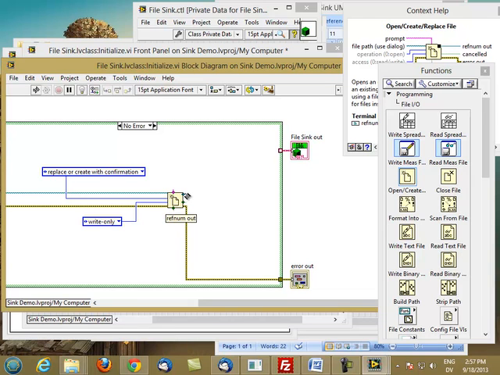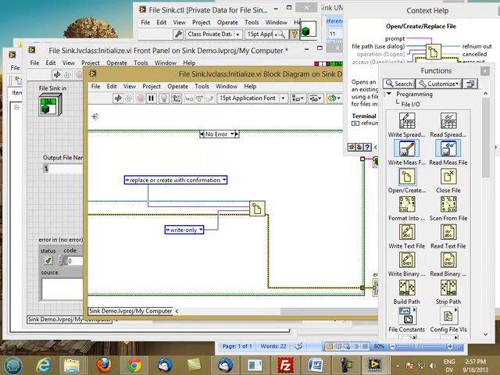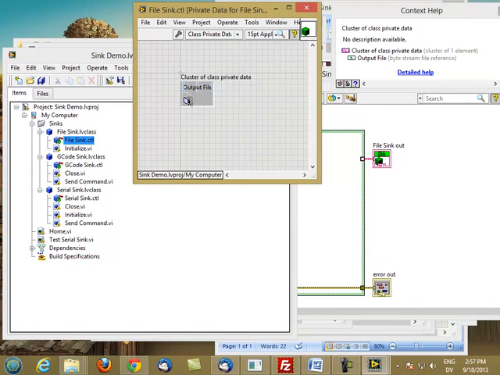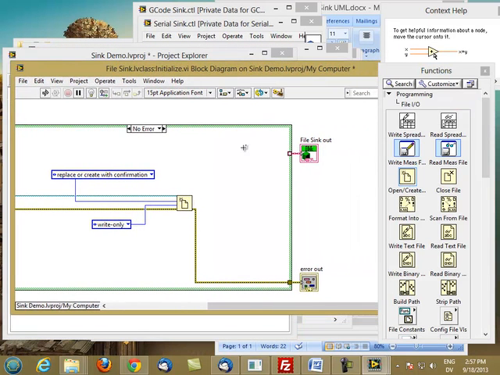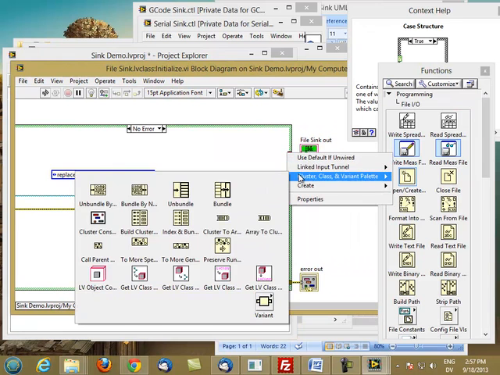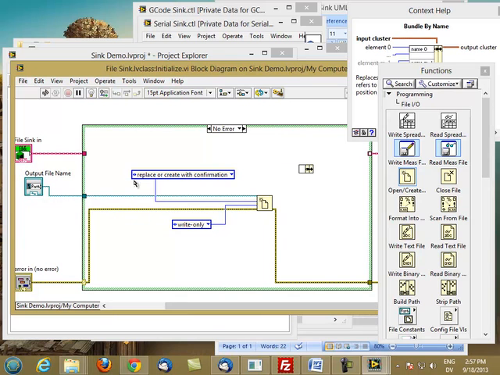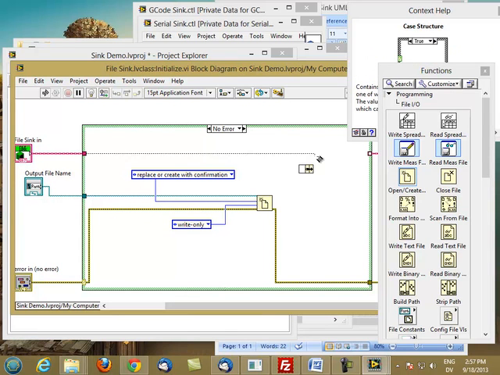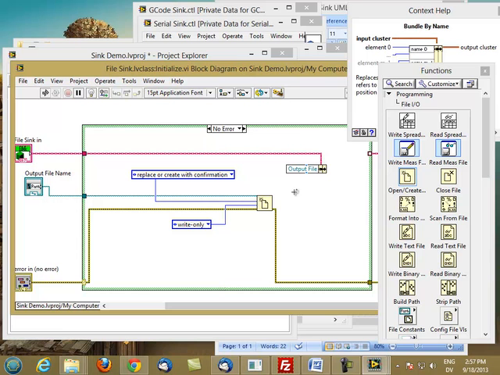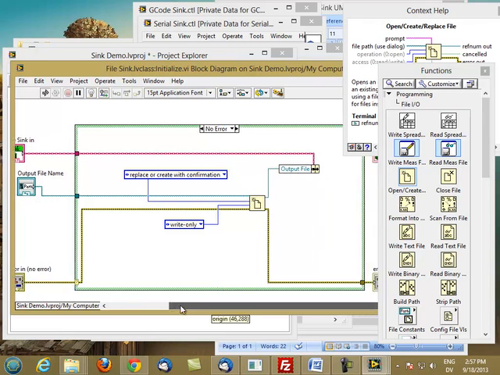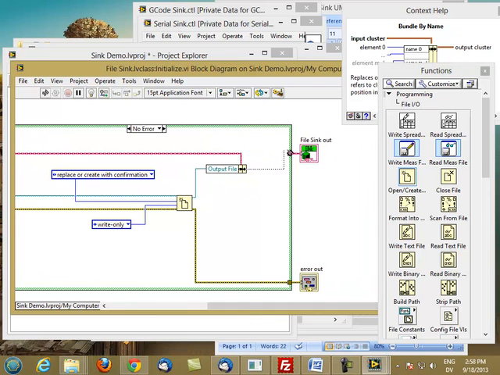So this ref num, I want to store that in the private storage for my file sync. So once again, if we look at the file sync, it's got an output file reference number in its private data. So once again, I'm going to use bundle by name, and I'm going to grab this file sync here for the type of the cluster, and I'm going to set my output ref num into the output file and wire that to the output.